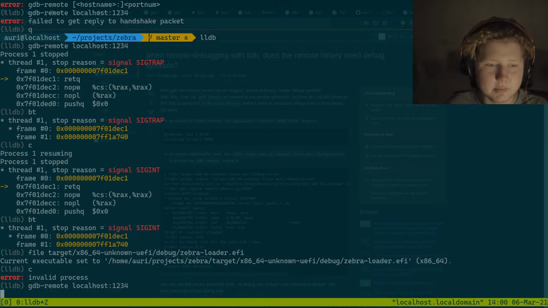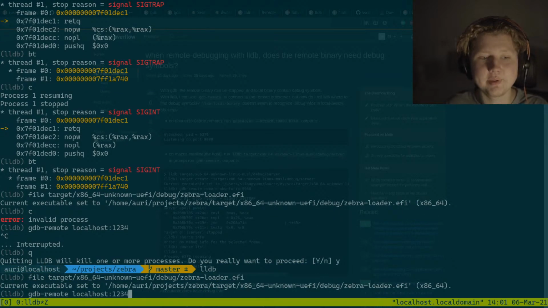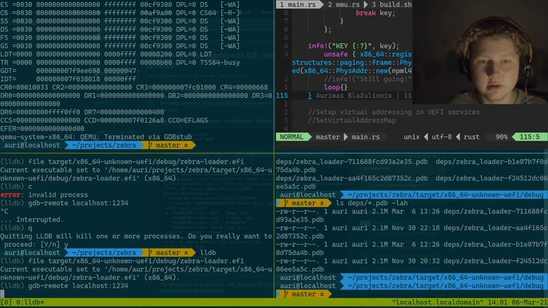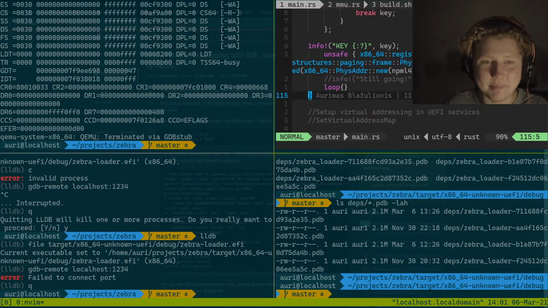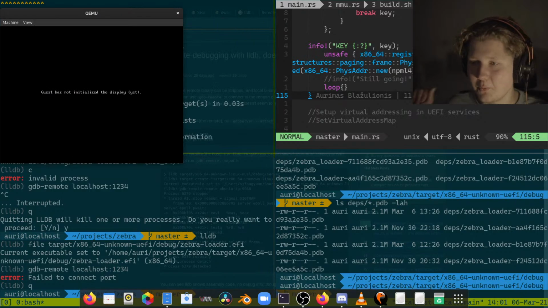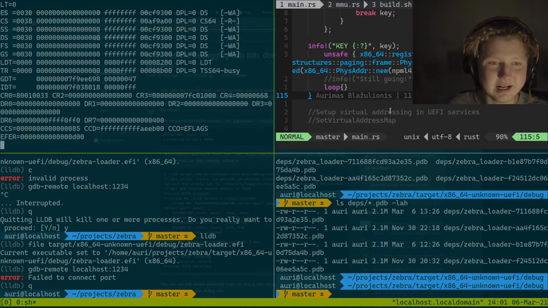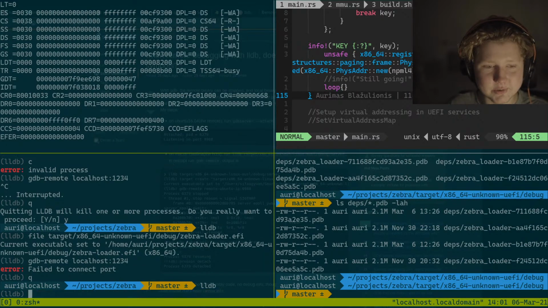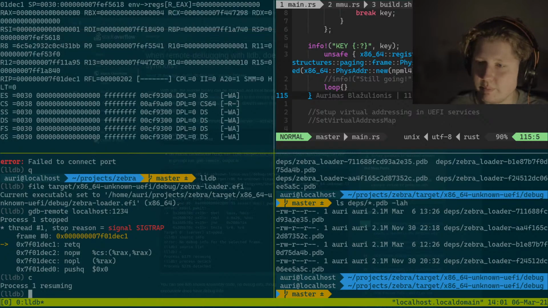Do I need to do GDB remote again? Okay, that doesn't seem to work. So if I do file and then do GDB remote, I think I killed it. Okay, I killed it, but we have it. We have it going very nice. I'm happy. So all we need to do, I believe, is just file, GDB remote, boom. Maybe this will work.